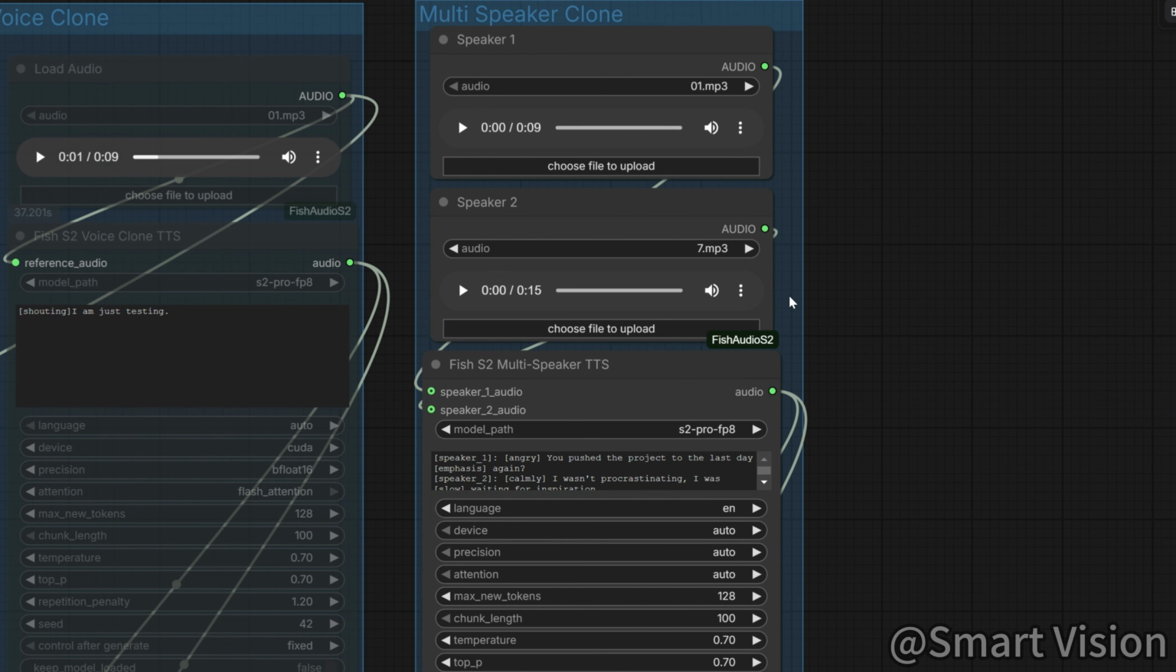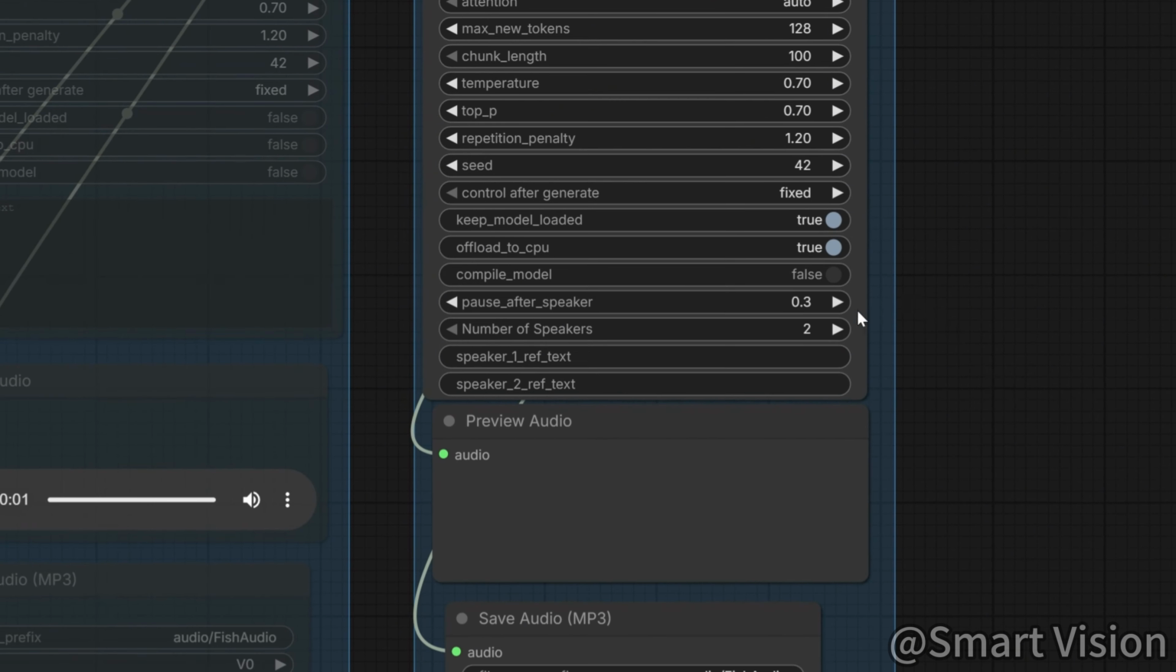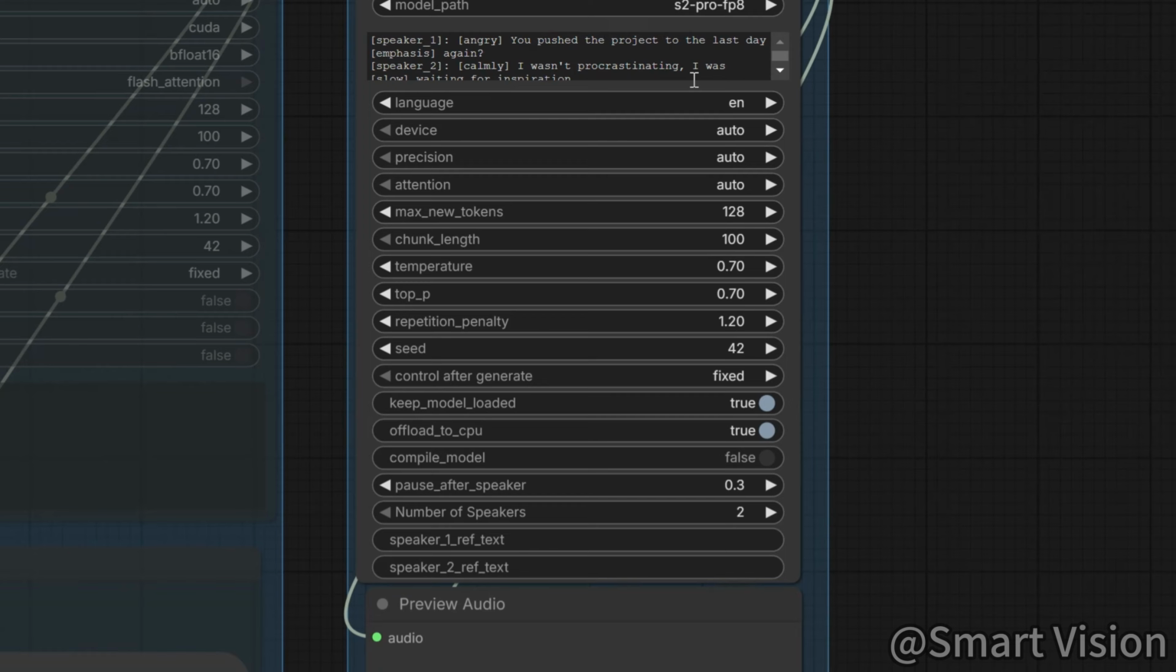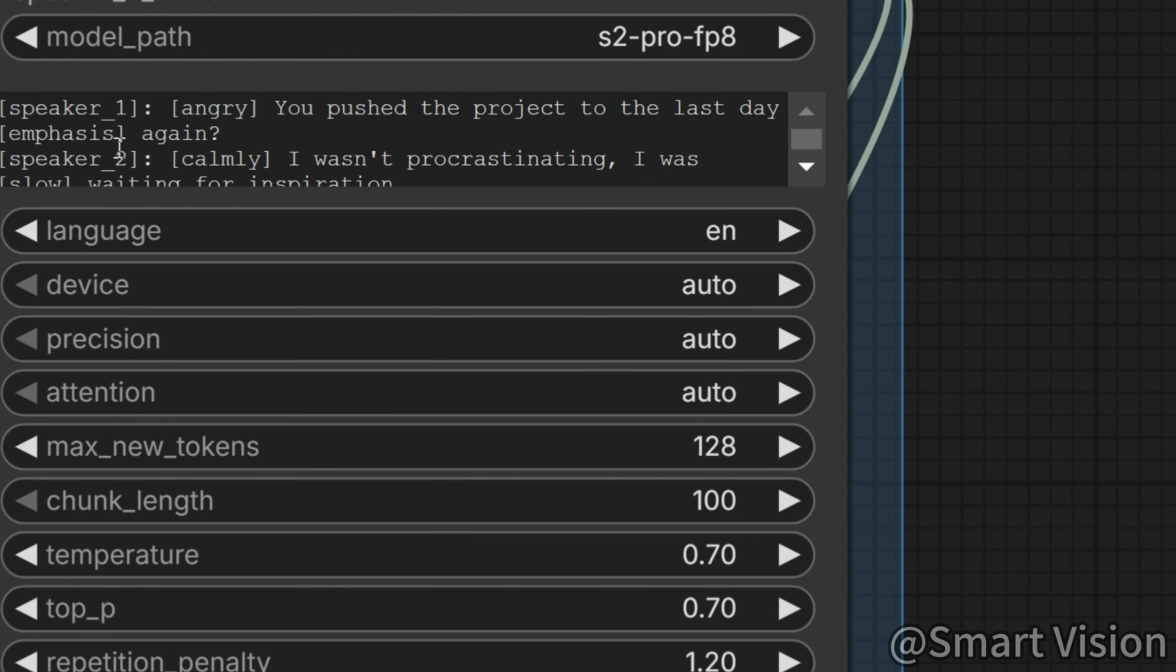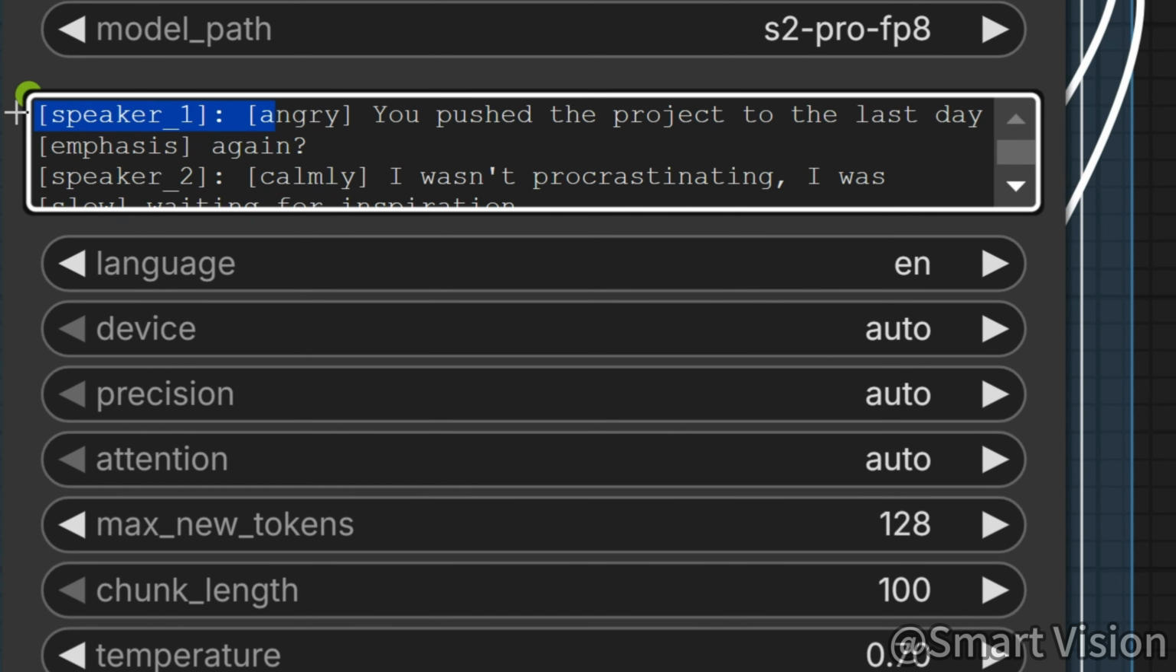Multi-speaker voice is the strongest feature of this model. It supports up to 10 characters speaking in a single conversation. There's one important thing to note. You must include speaker IDs in the prompt. The format should be speaker_number. Make sure not to get it wrong. Otherwise, it won't be recognized.